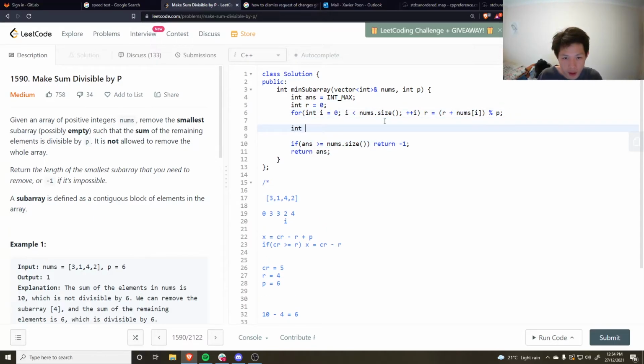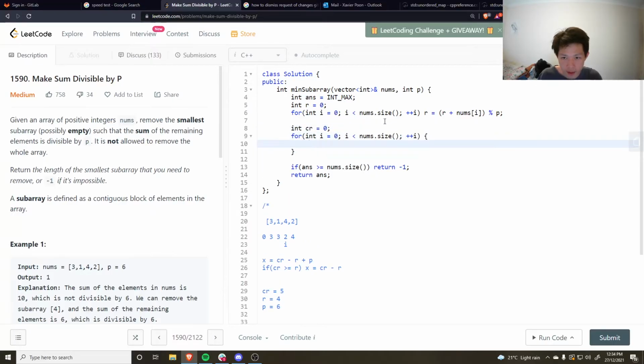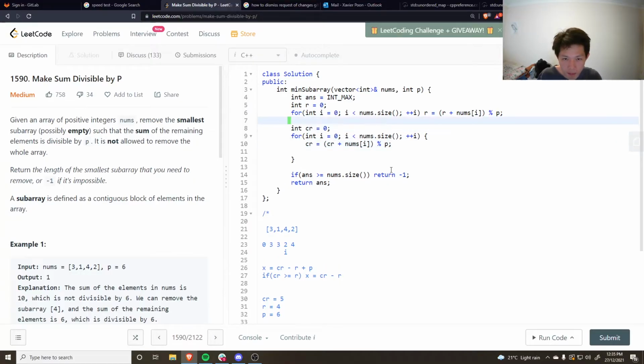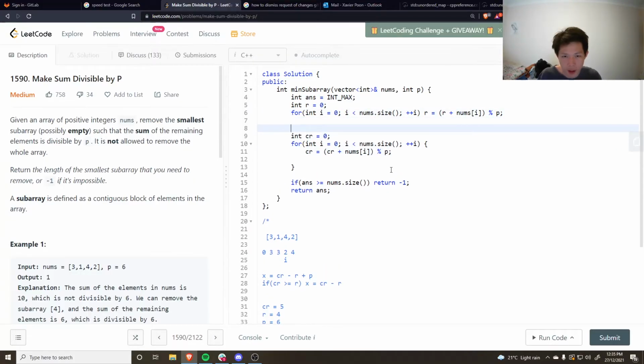Now let's keep track of the current remainder, be 0, and go through the entire array again. The current remainder will be equal to the current remainder plus the current number modulus p, and I would need a map. So an ordered map would be good, that maps the remainder to the index. Let's call it MRI. So it's mapping the remainder to the index. I know that I eventually need to do MRI at the current remainder is equal to the index.